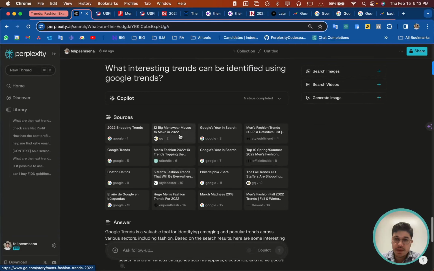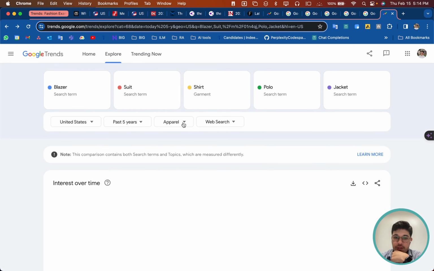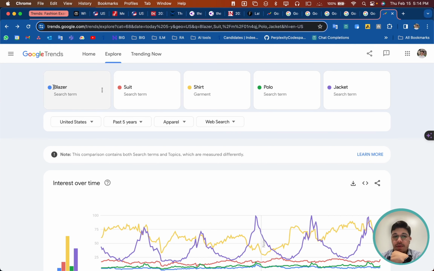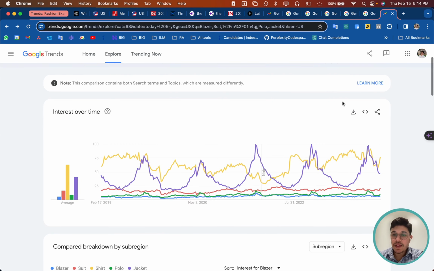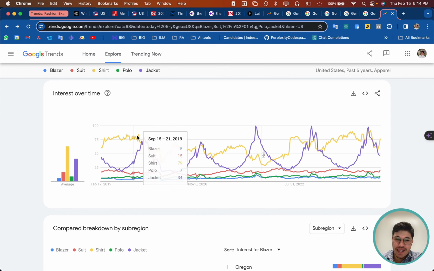And finally, I want to talk about Google Trends. So for the fashion industry, I'm choosing here the United States, the past 5 years, and the apparel industry, and web search. And I'm researching the terms blazer, suit, shirt, polo, and jacket. And this is the kind of graph showing the popularity of each term along these 5 years. Something already caught my attention, and I hope yours as well. It's how the yellow and the purple lines are interacting here.